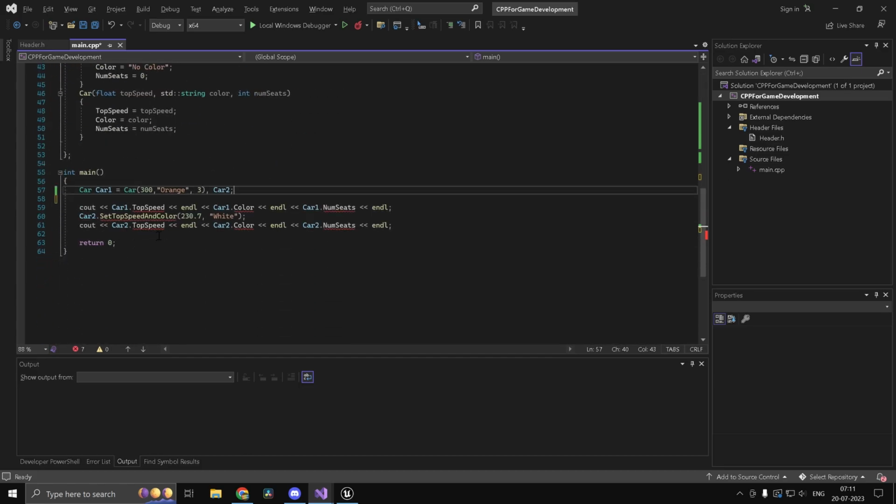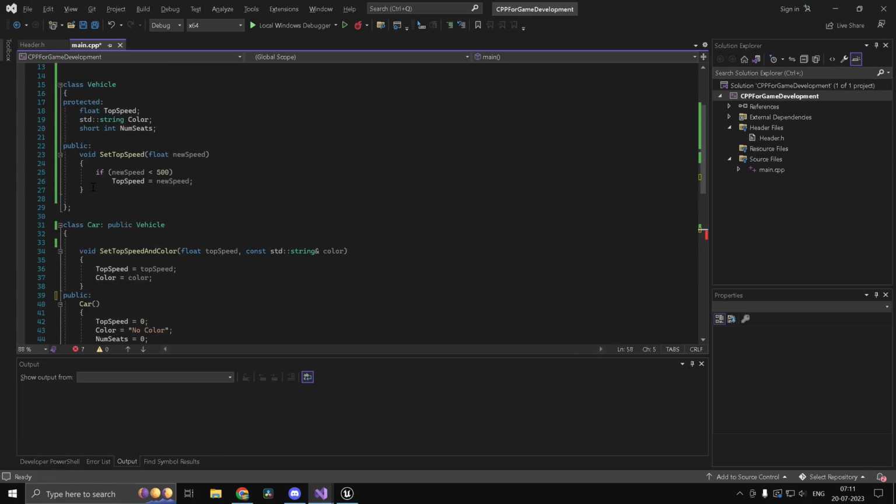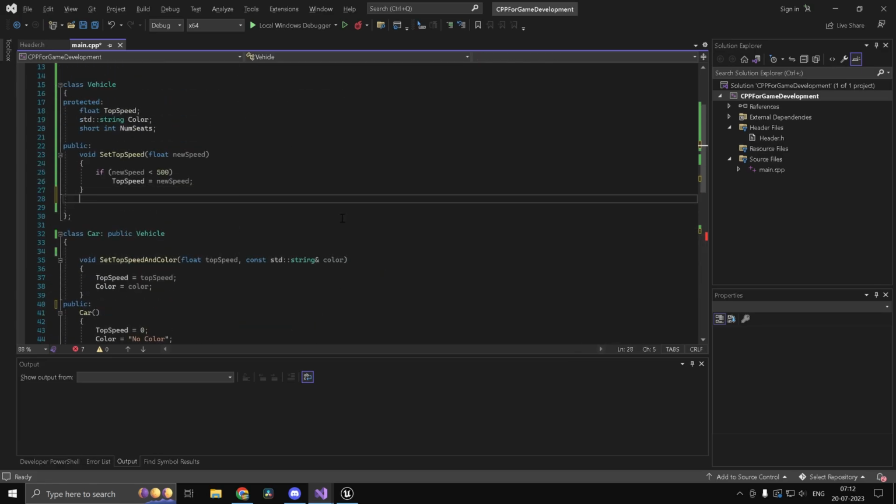Also, now we have no way to actually just access the values without modifying them. For that we can create something known as a getter. So a simple way to do it is going to be float get speed, and we can make this one const. I'll tell you what const is.